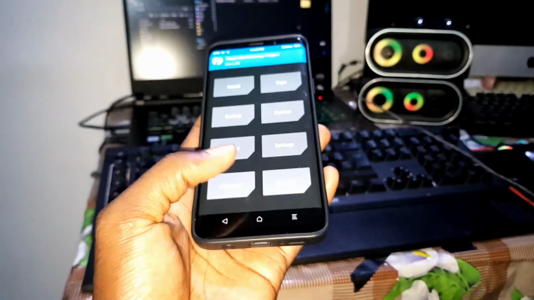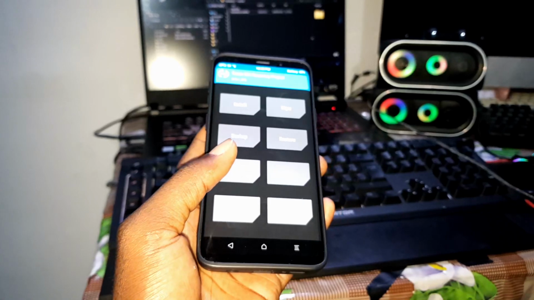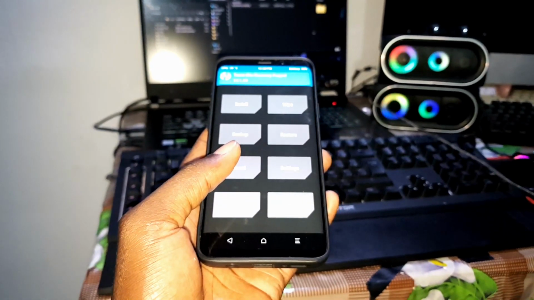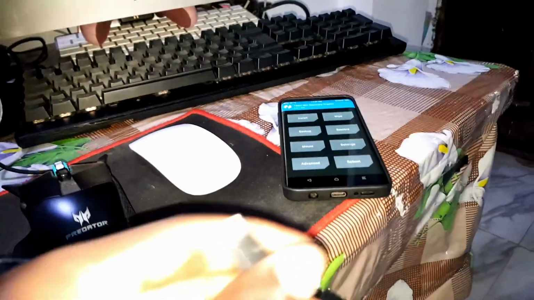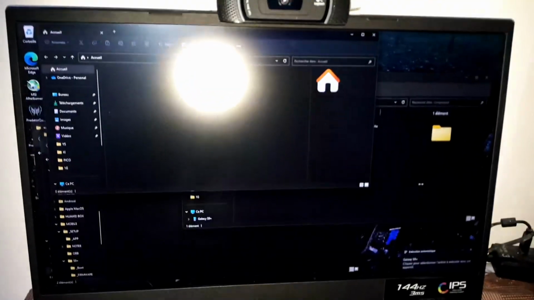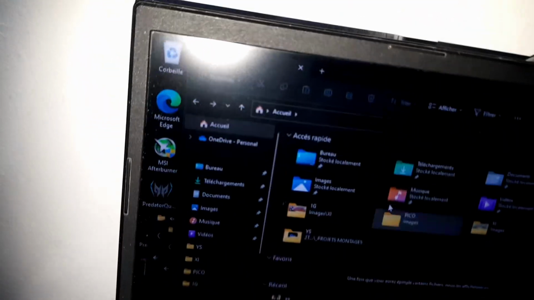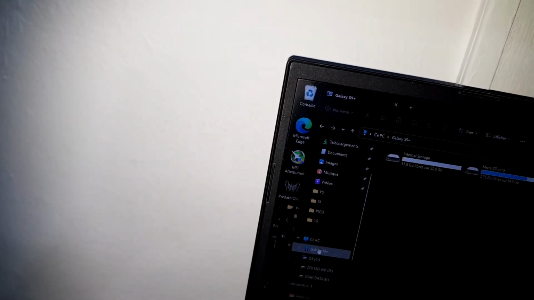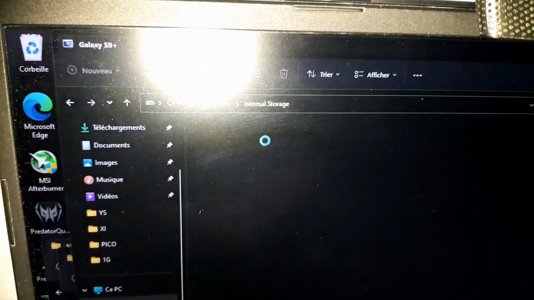Now, what can you do? This is simple. Normally, you need to restart your phone. But let's try to connect this phone to this computer to see if your device will appear on this computer. Connect. Okay, it's connected. Now, let's see. Okay, you can see internal storage is available here. Open it.